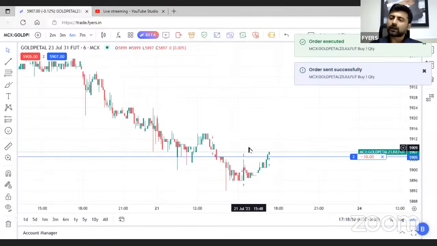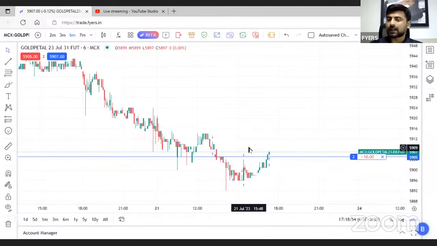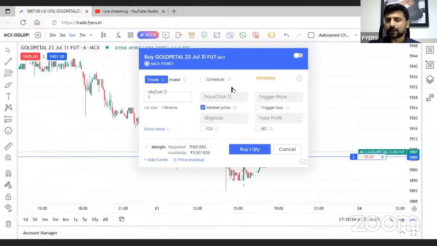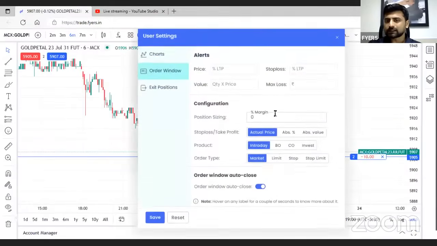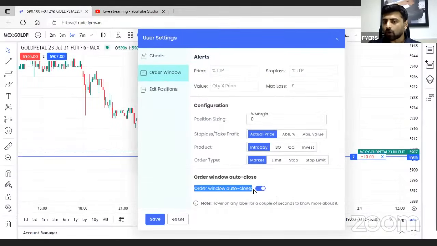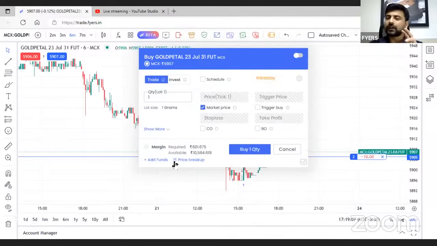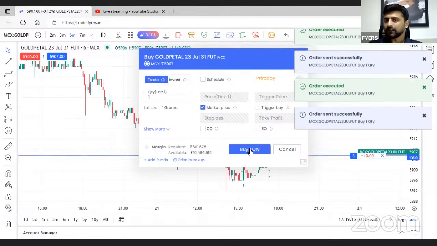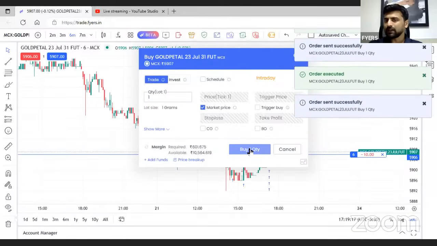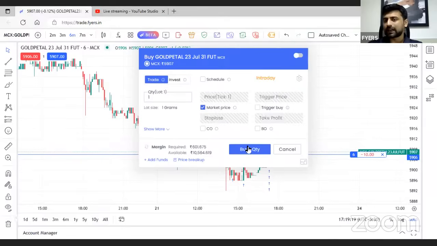क्लिक करने के बाद ये ऑर्डर विंडो चला जाता है, लेकिन अगर हम उसे डिसेबल कर पाएंगे, फॉर एग्जांपल इफ आई गो टू सेटिंग्स, इफ आई गो टू ऑर्डर विंडो ऑटो क्लोज, इफ आई डिसेबल इट, then it becomes something like a sticky order window, which means this panel will remain. So अगर मुझे multiple times buy करना है, I'm going to click on buy, buy, buy, and all my orders are continuously getting executed.